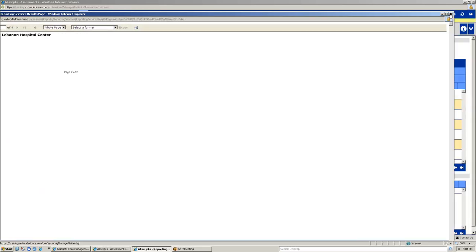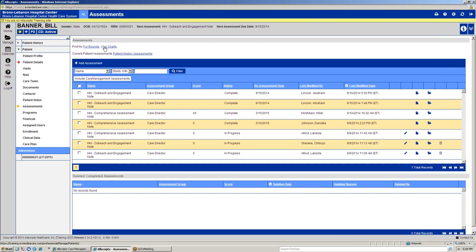A quick view if you just want to read it on the computer screen is 4 rounds. If you're printing something out either for a paper chart or for a provider, I would recommend the 4 chart view. Also for agencies that are on Care Manager now, these are the current patient assessments, but if you click on patient assessment history, you're going to see all of your assessments from Care Manager.